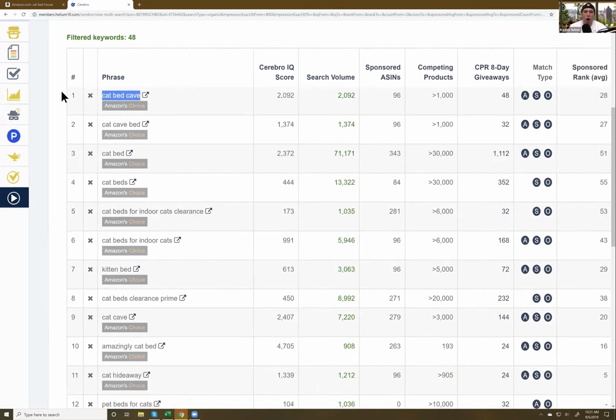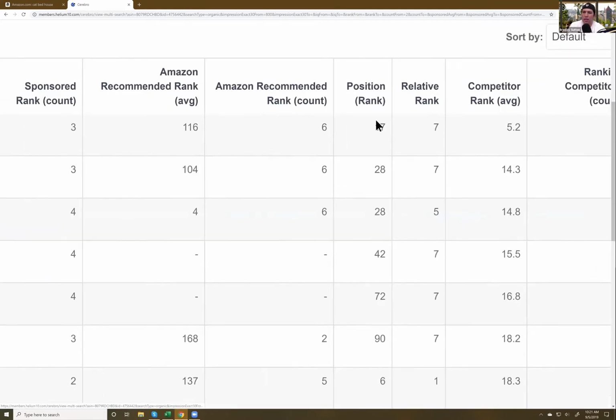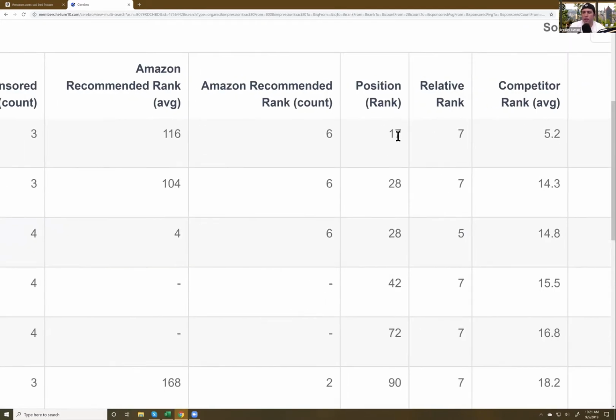Okay, so all of these keywords, take a look here. My product, if that banana was mine, that banana bed, it's position rank 17. All right. That's what this one is. So what does that mean? That means that right now for Cat Bed Cave, I'm already on page one.